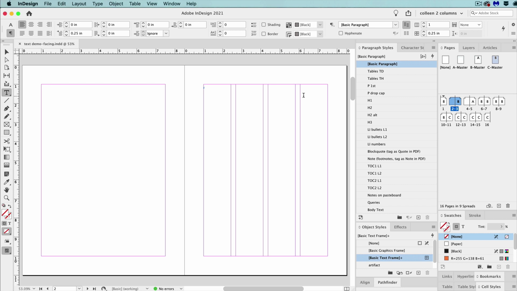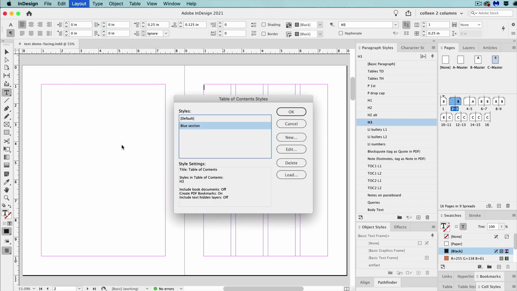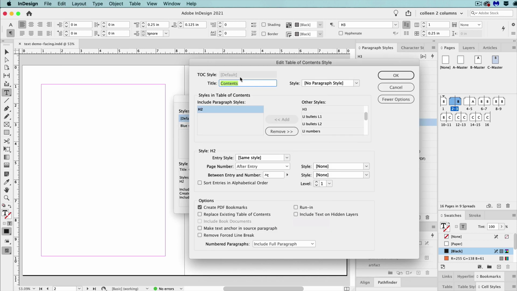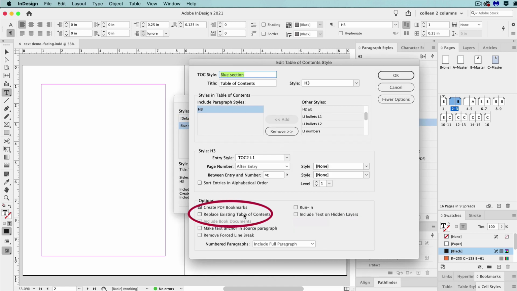To do this, go to Layout and then Tables of Contents Styles. Select New, and then set up the styles for that new table of contents. Now, I've already created another table of contents, so I'm not going to create another one here. But what you'll need to do in this dialog box is uncheck Replace Existing Table of Contents. And then hit OK, and then hit OK again.